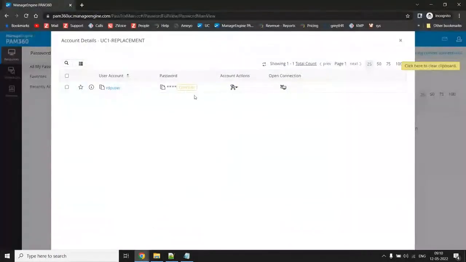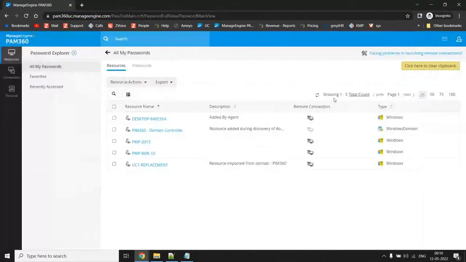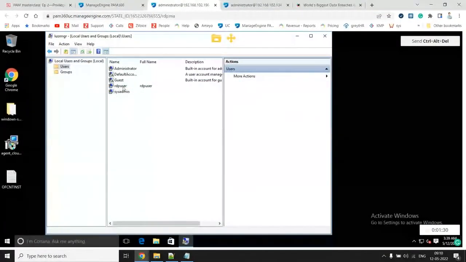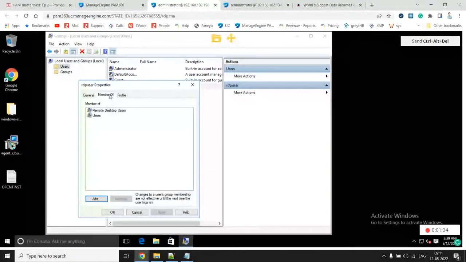Again, when I click on checkout, check-in, right, the user's access should be automatically revoked and his role should be demoted. So when I click on properties, yes, he no longer has access to the network operators group.